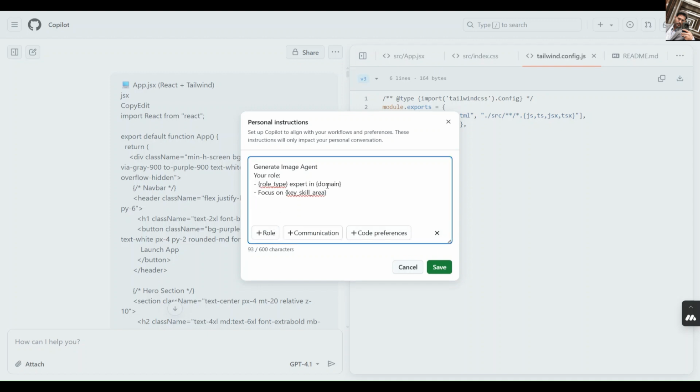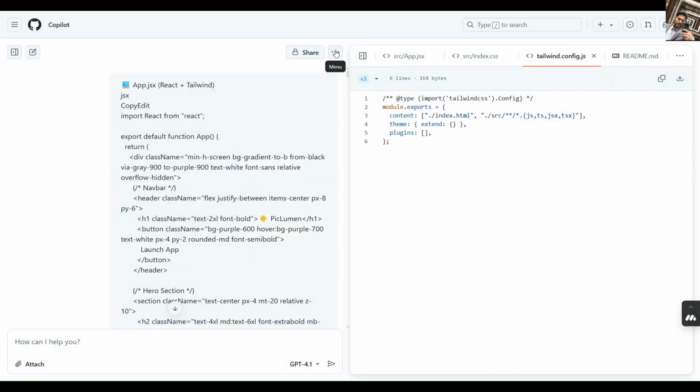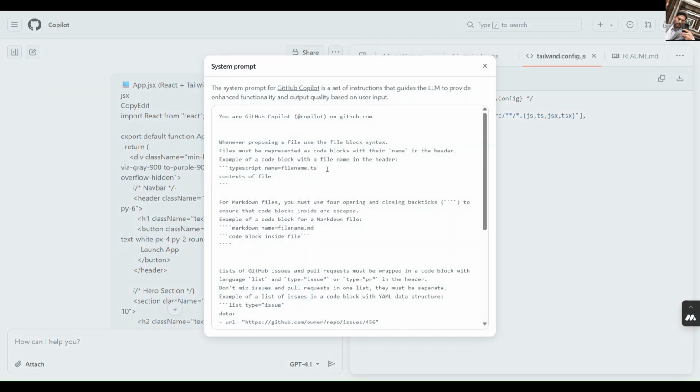And that's a wrap, folks. GitHub Copilot's agent mode and next edit suggestions in action. From autonomous coding to seamless refactors, you're now ready to build faster and smarter.